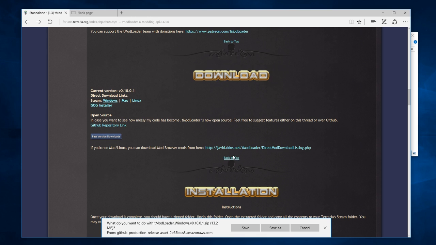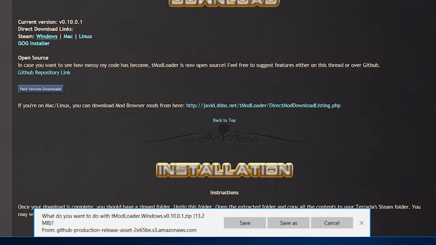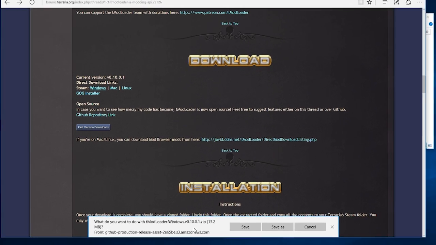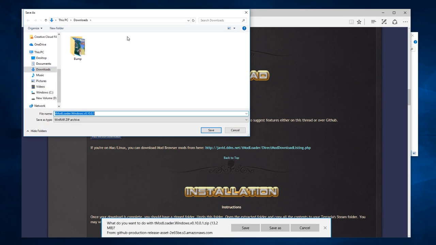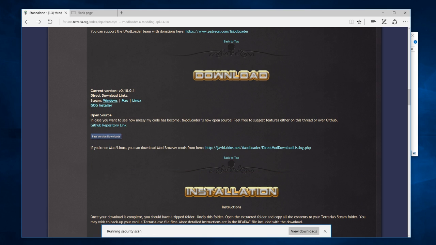I'm using Internet Explorer, so my download looks like this. Yours may look something similar, coming at the bottom if you're using Mozilla Firefox or Chrome. Mine looks like this. I'm going to press Save As and save it to my Downloads folder, just like this. It will take a second to download, but it should complete.